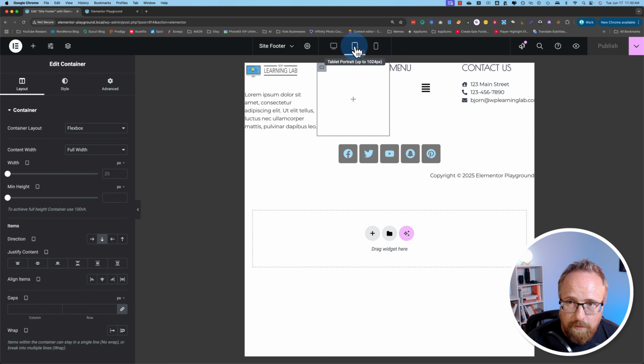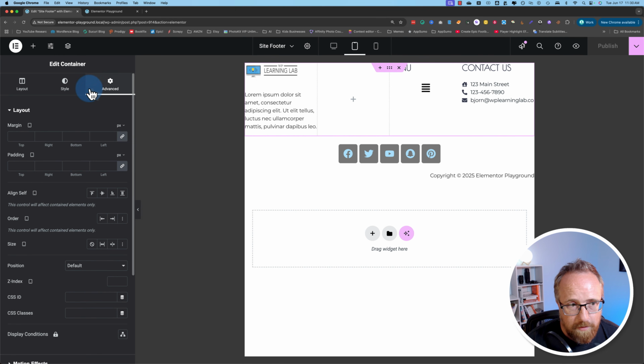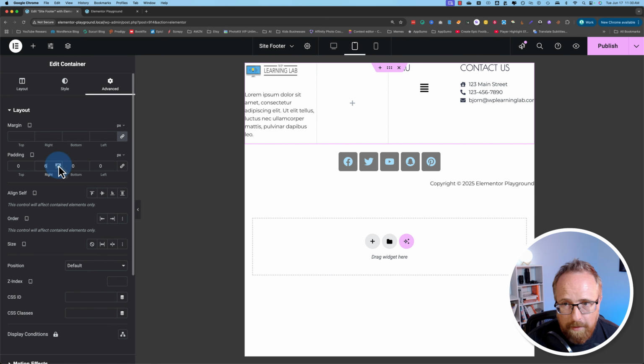Let's go back to the tablet option. We're right up over the edge. So we want to add some padding here too. So click on these 6 dots, go to advanced, click on the chain for padding. And on the right, we want to add some padding to move everything over. On the left, we want to add some padding to move everything over.